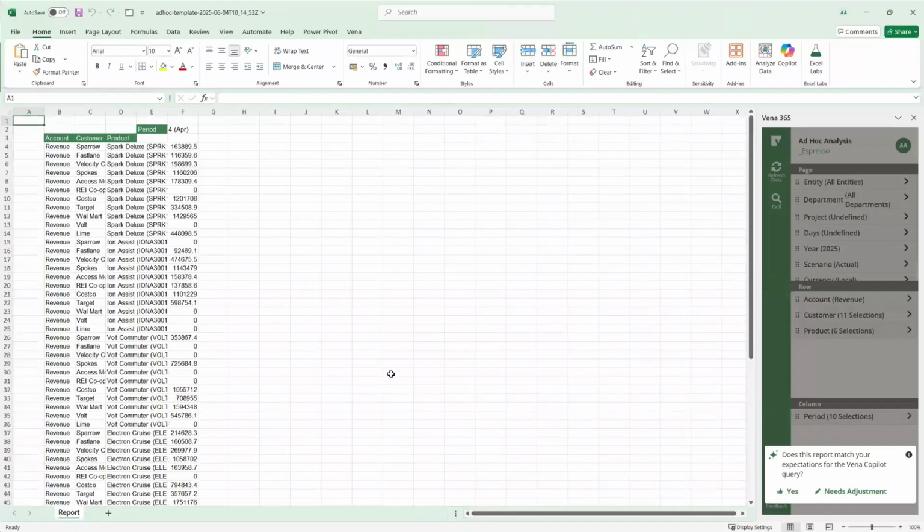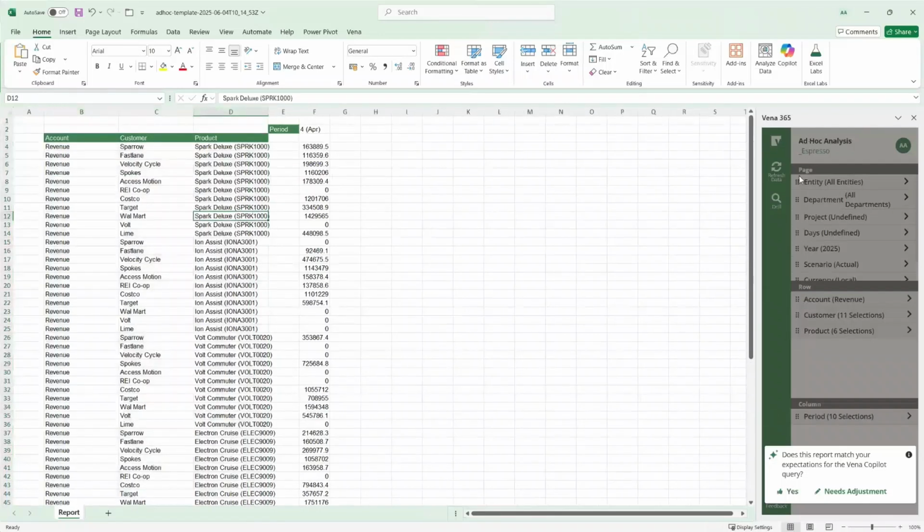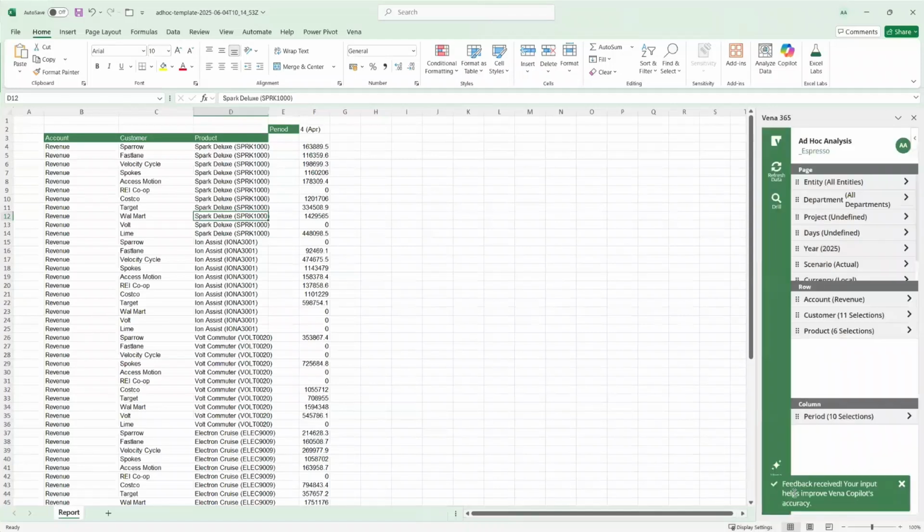Now what we can see is we have this revenue report for April by customer and by product. And we can further modify this report using Vena's ad hoc reporting feature, which you can see here on the right-hand side. And we can also provide feedback to Copilot here in order to improve the future results. What we can see is this report has defaulted to the year 2025, and we're looking at actuals, which is great. But now we can do a little bit of cleanup on this report.